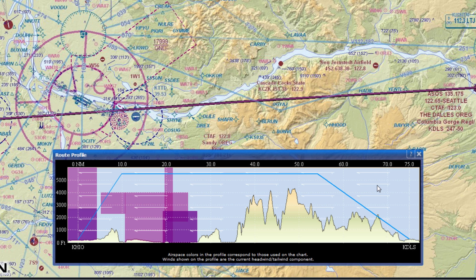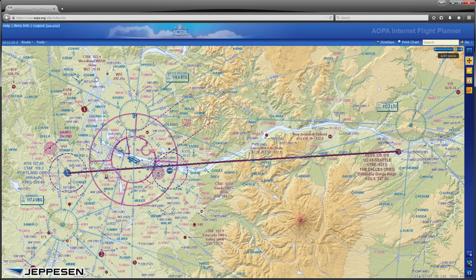The route shown in profile view is always displayed with the departure airport on the left and the destination airport on the right, regardless of direction of flight. As you can see here, near the end of our flight, we'll have some terrain to be mindful of. We'll have to consider that as we plan our descent point. Click on the X to close this window when finished.